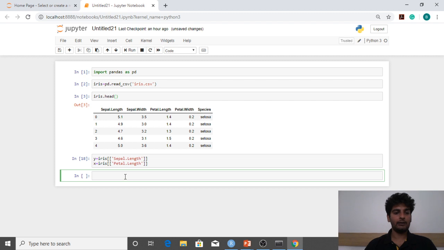So now that this is done, I will go ahead and divide this entire data set into training and testing set. So for this purpose, I'll type from sklearn.model selection.